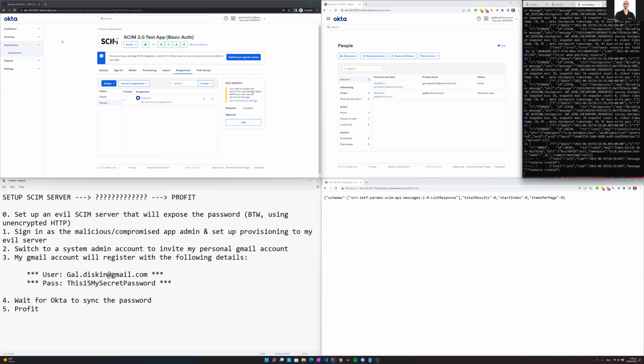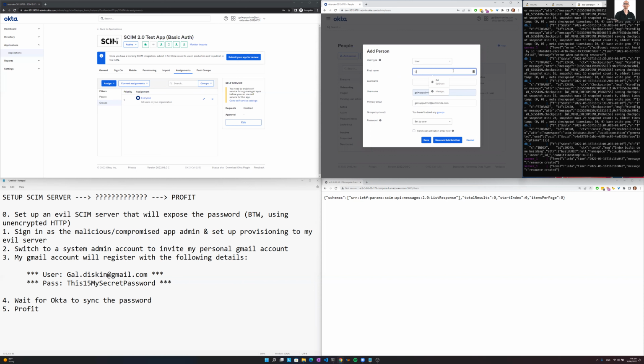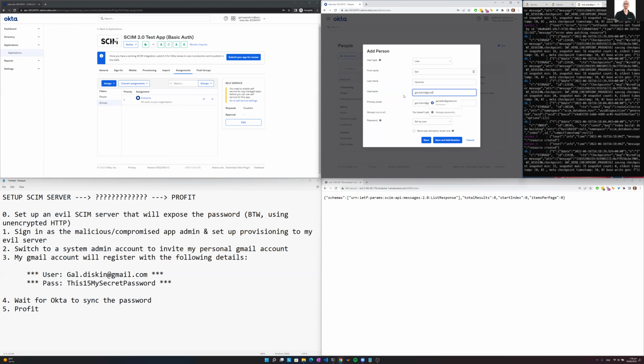But I want to show you what happens when I actually add a user. So I'm going to add a new user to the environment and show you that I get the password that I promised. So here is a new user. Let's put the family name as HackMe. The email address will be my personal Gmail account. I don't need any groups, and I leave the user to set the password, and I will save.